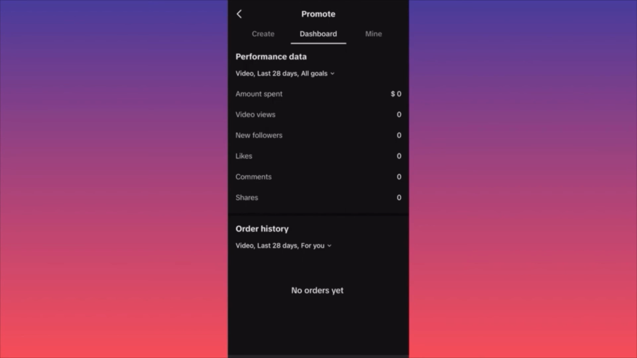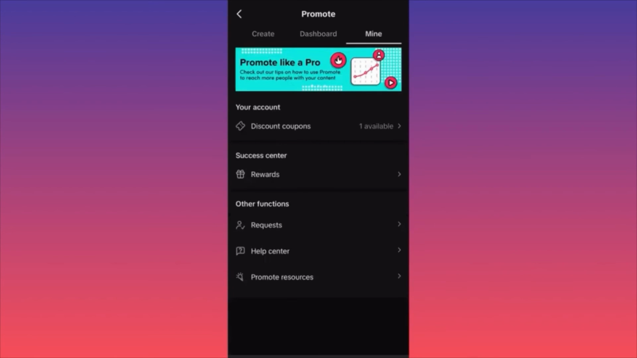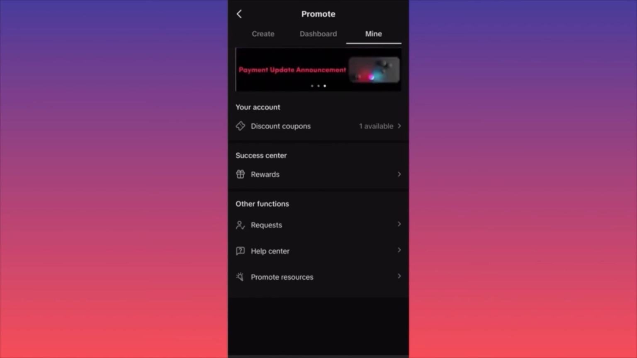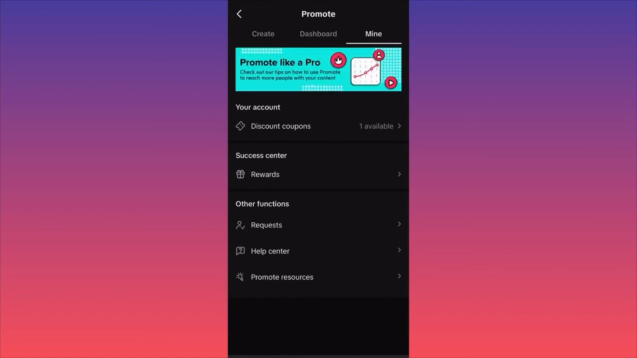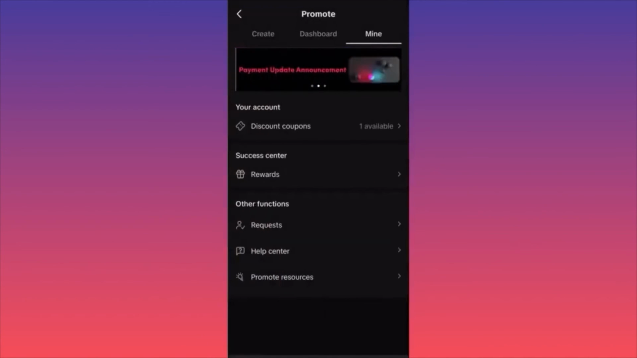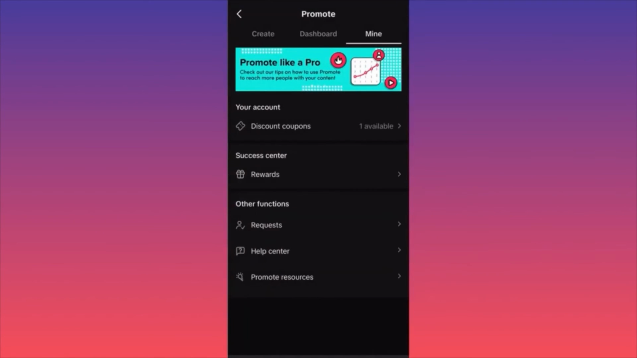Okay. And the last section over here, it's Mine. This is essentially where you will be able to see what coupons are available for you to use given by TikTok. And then you will be able to see the reward center, which over here, they will show you, okay, you spent $1,000, we gave you $100 worth of coupons, you saved $100, something like this, nothing crazy.